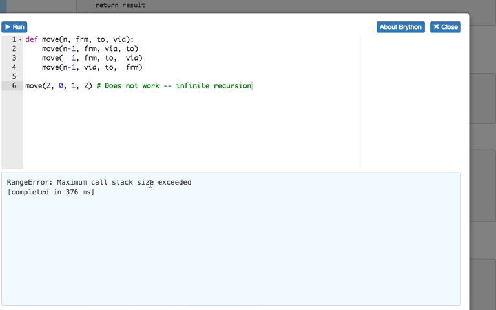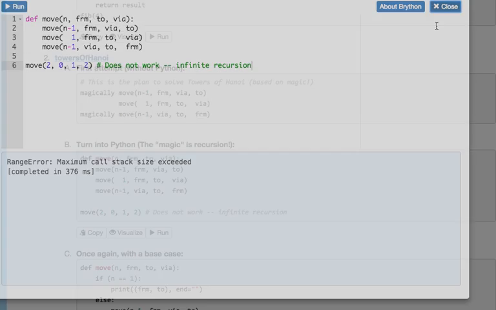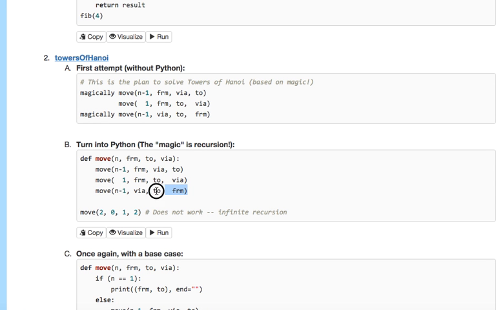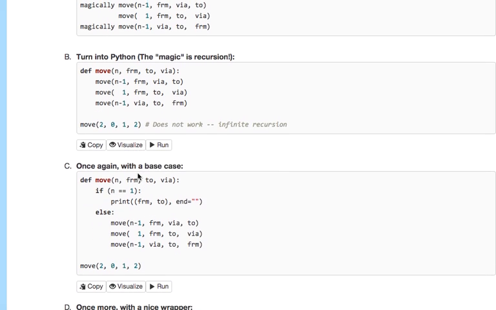if we run this, we get Stack Overflow. Because of course we do. These are all recursive. There's no base case here. How can it possibly work? So what is our base case? Our base case is when you want to move only 1 disk, because if you want to move only 1 disk, move it. And that's what happens here.